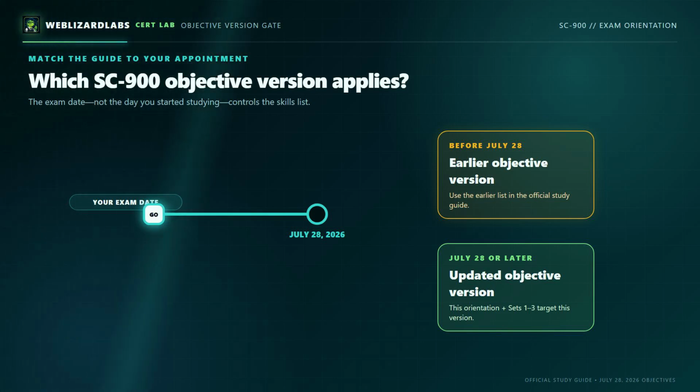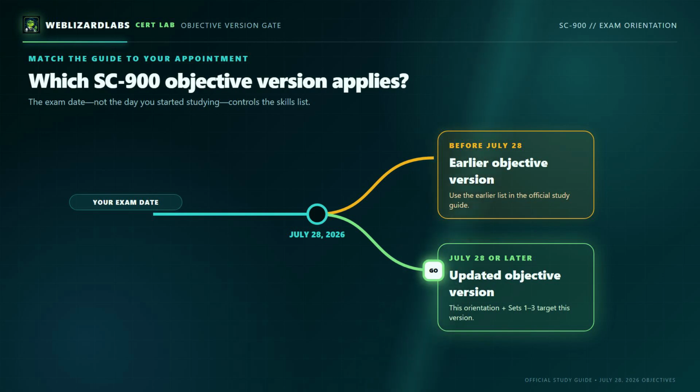Before you study SC-900, lock one detail: your exam date. Microsoft is updating the English skills measured on July 28, 2026. If your appointment is before that date, use the earlier objective list in the official study guide. This orientation and our 3 practice sets target the July 28th version.